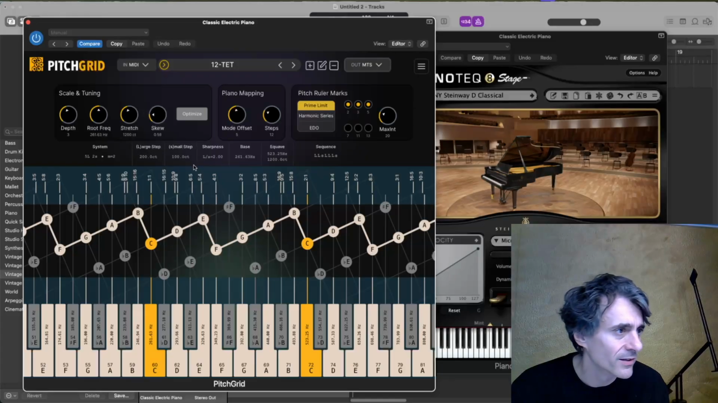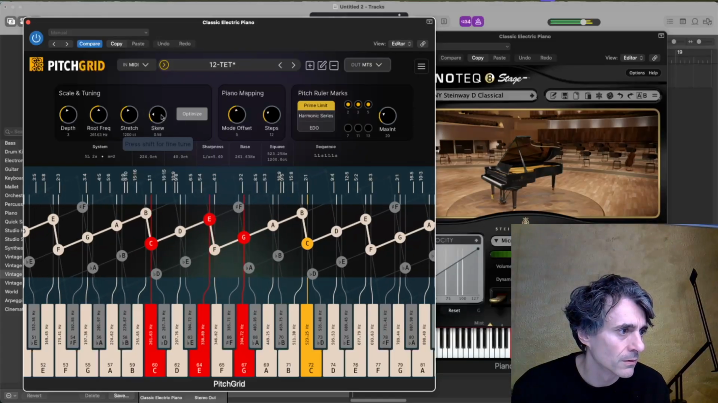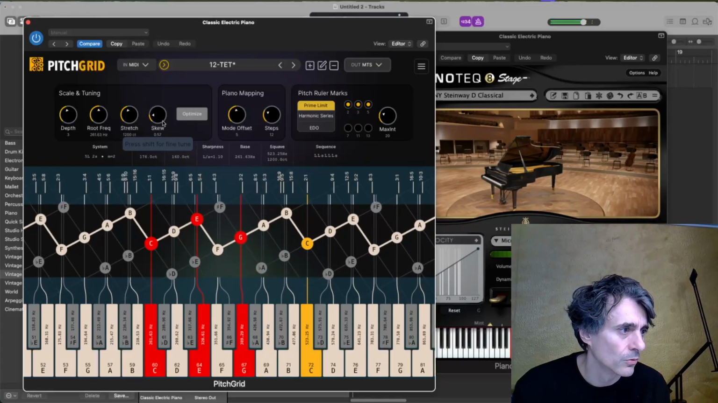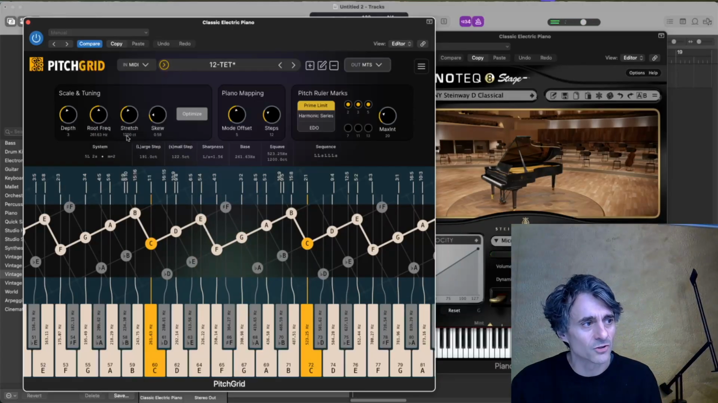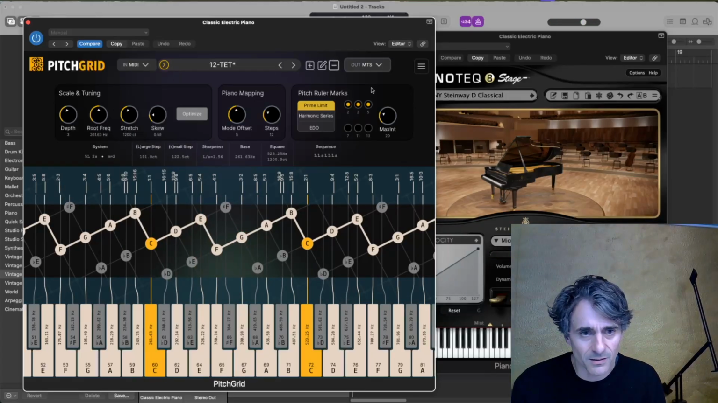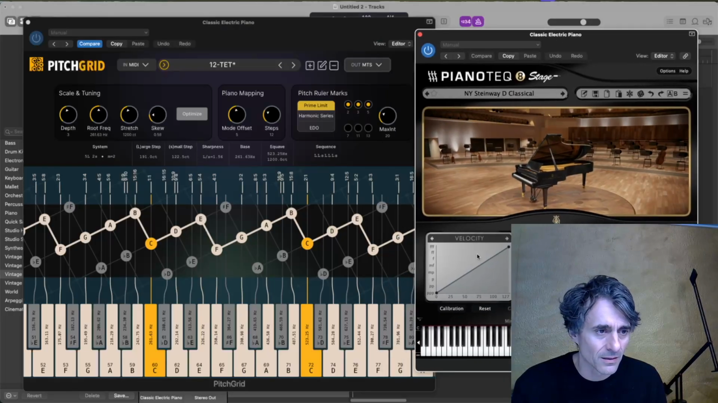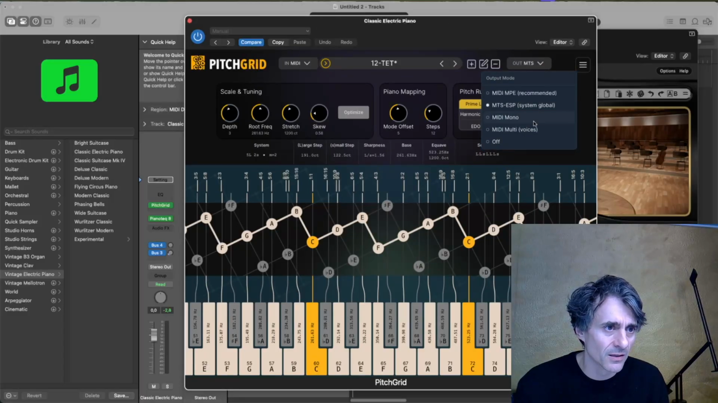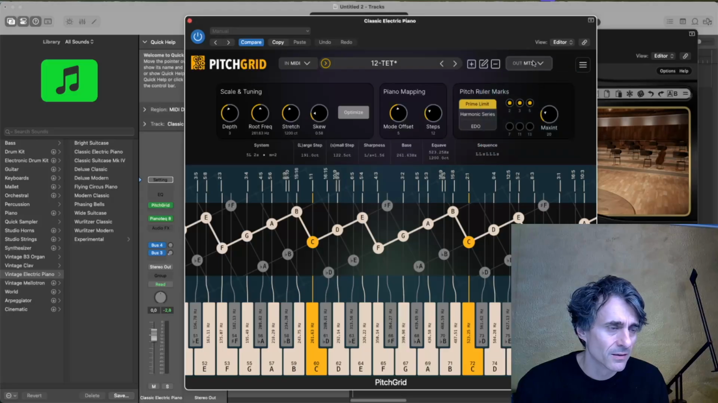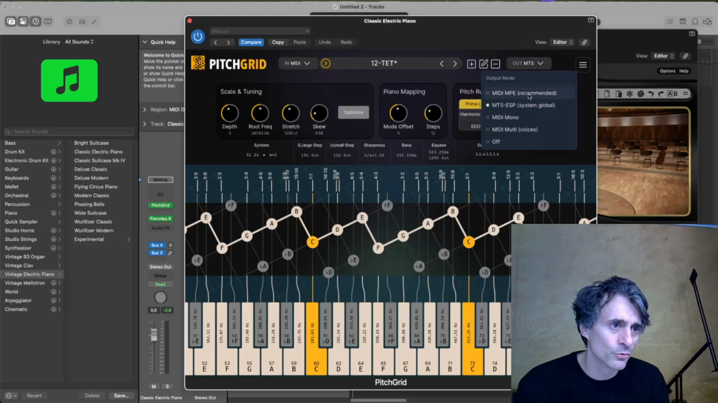Now, if I start retuning, you hear directly that any change you do in the plugin also affects the synth. So MTS-ESP is a system global setting, but you also can use MPE retuning.